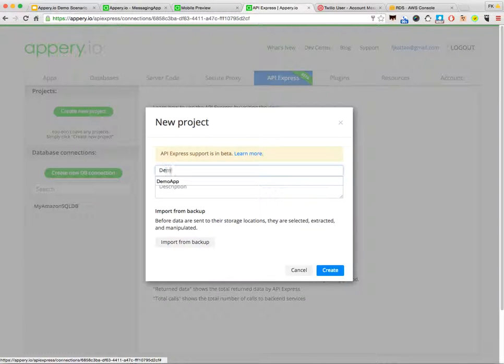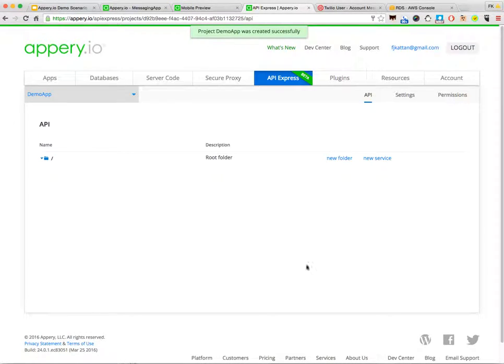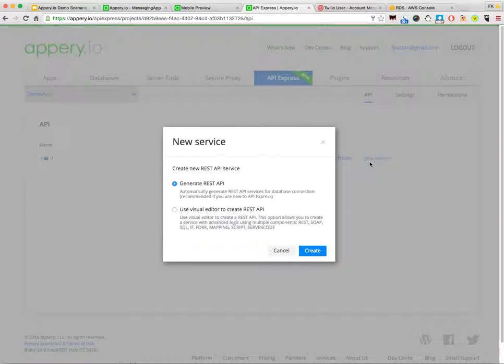I'm going to call this demo app. And I'm going to create a new service. This is going to be a new REST service for this SQL database. I could create a more complex service as well with a service editor, but this is a simple database table.